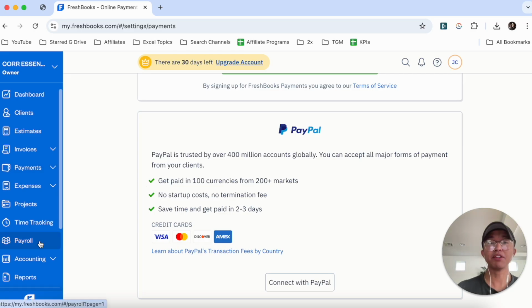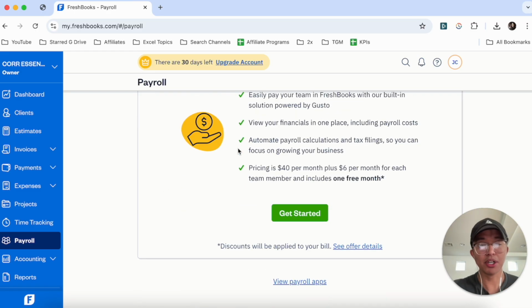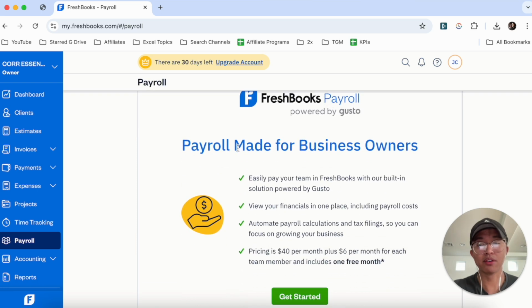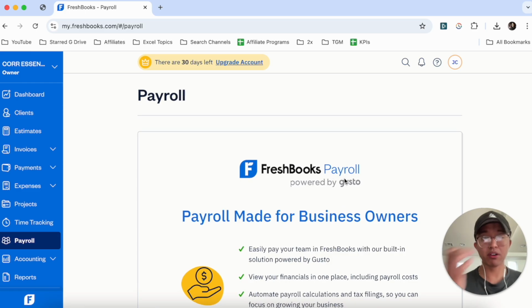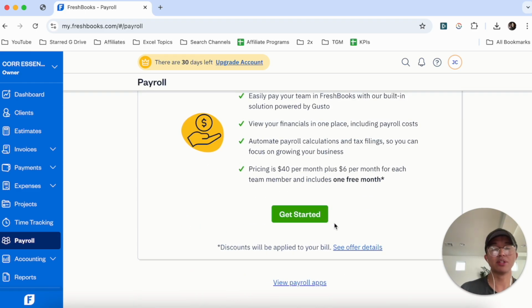Now, the next thing I would do is set up payroll. And this is optional. It's not mandatory that you set up payroll through FreshBooks. Me personally, I do use Gusto for my payroll, but you can use payroll on FreshBooks. So here is FreshBooks Payroll, which is technically powered by Gusto. You would just click on get started so that you could set up payroll for your team. In my case, I just simply set up payroll for myself since I'm a one-man business. But even so, it's important to know that you are able to set up payroll using FreshBooks.